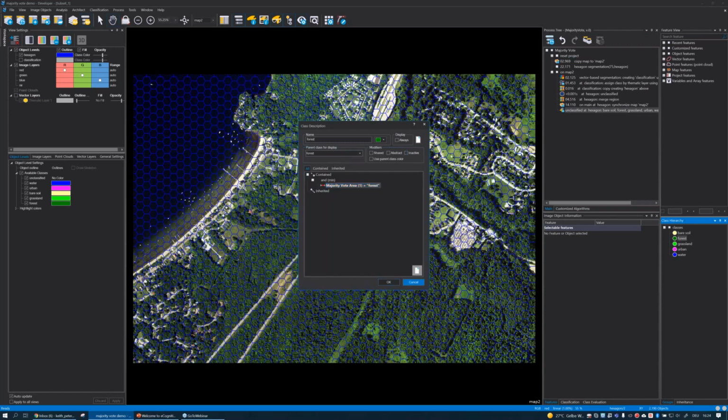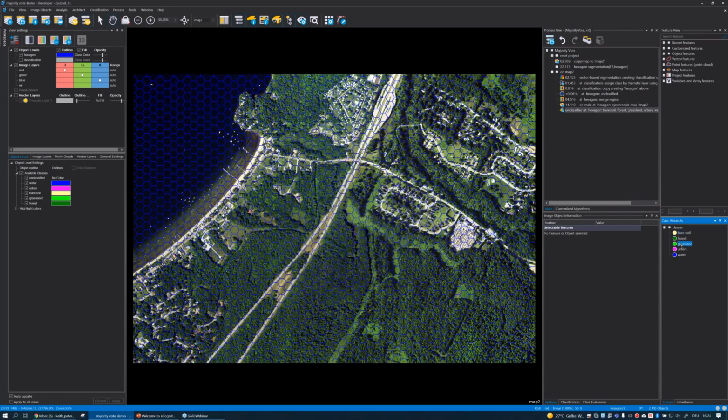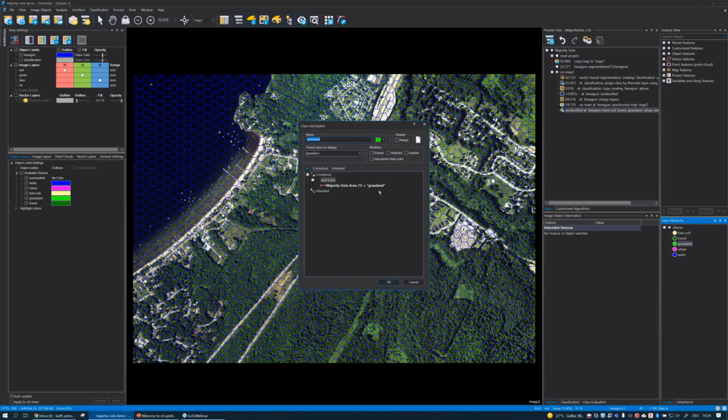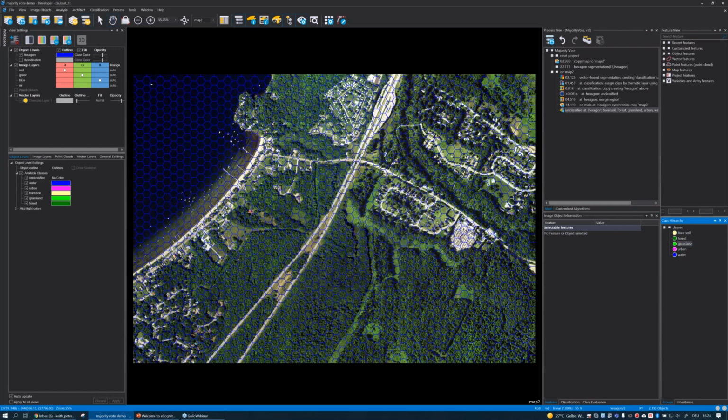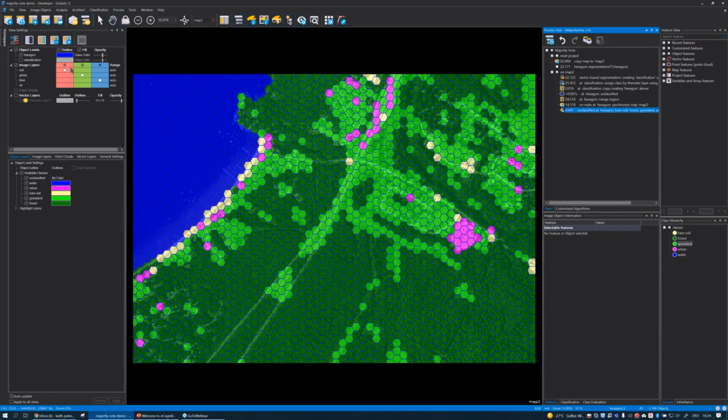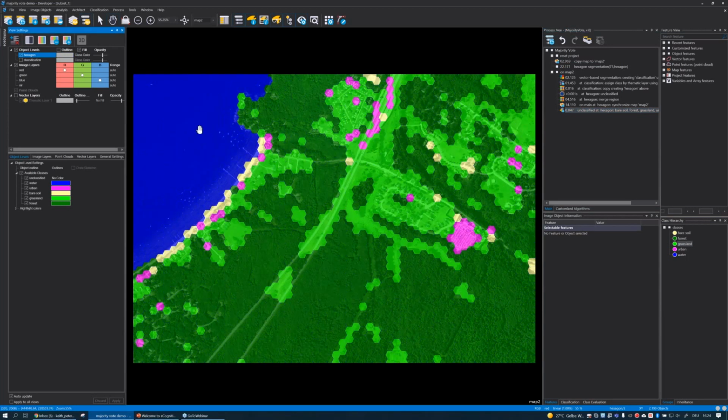And I've repeated that class description for all the other classes as well here. So it's a nice way of being able to apply that classification in a single step. As you can see, it goes very quickly. Turn off my image object outlines here. And I will come in and click on one of these objects here. Maybe this one is a good one, yes.